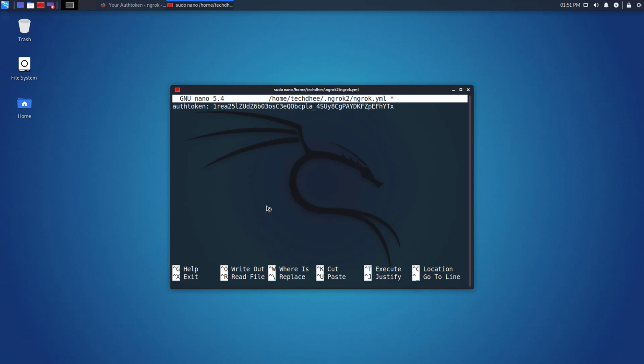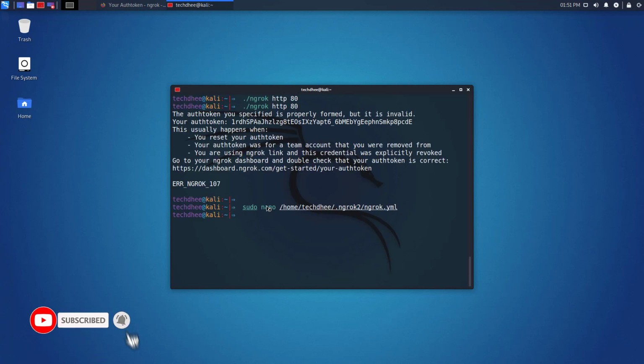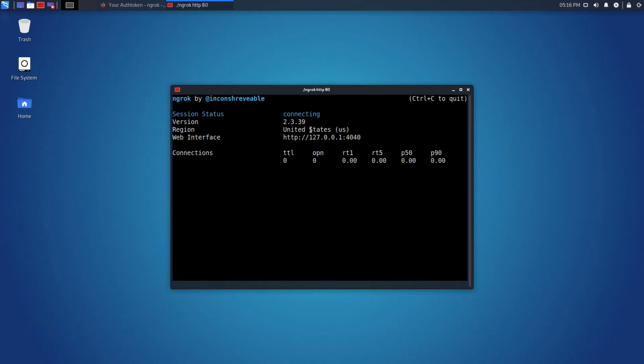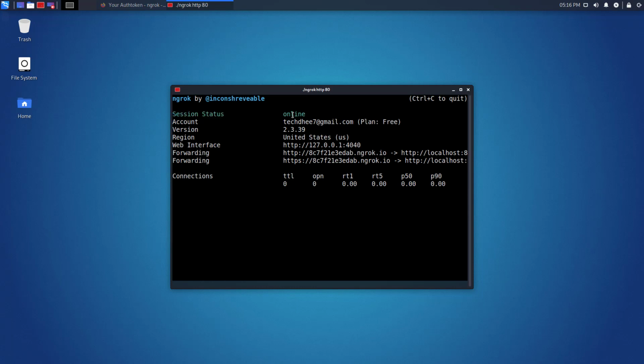Now save the file using Ctrl+O and exit from the nano text editor using Ctrl+X. Now you can start the ngrok service using this command. This time you will be able to start your ngrok service on Kali Linux. So that is it. This is how to install and set up ngrok in Kali Linux.